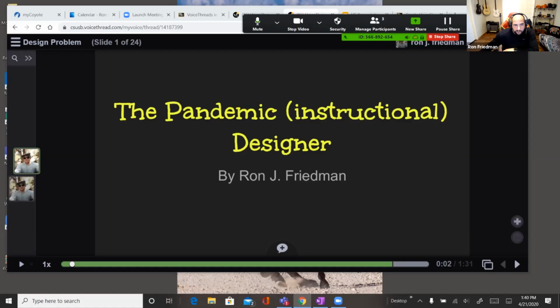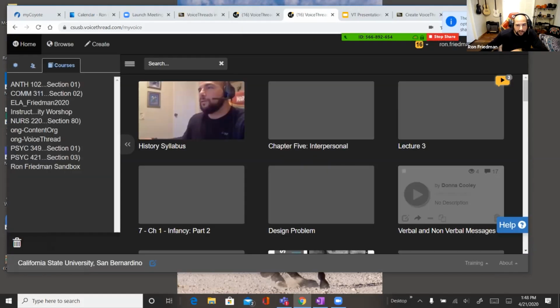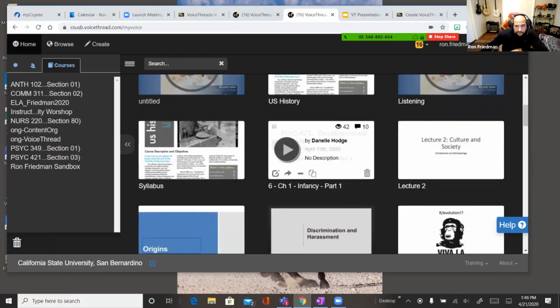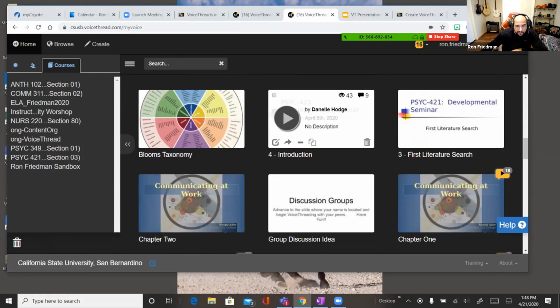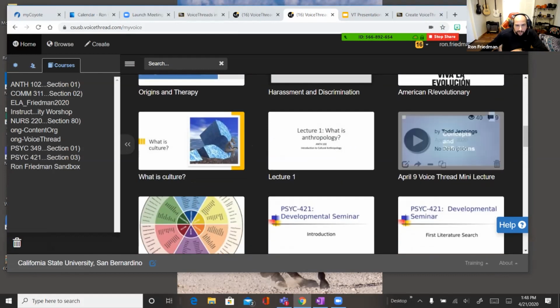Right. Well, on that note, let me show you a couple of things that might be useful for you when you're in your VoiceThread app. Once you start creating your VoiceThreads, you're going to see a library similar to this, right? I'm an admin, so I have access to all of these VoiceThreads that have been going on in CSUSB.